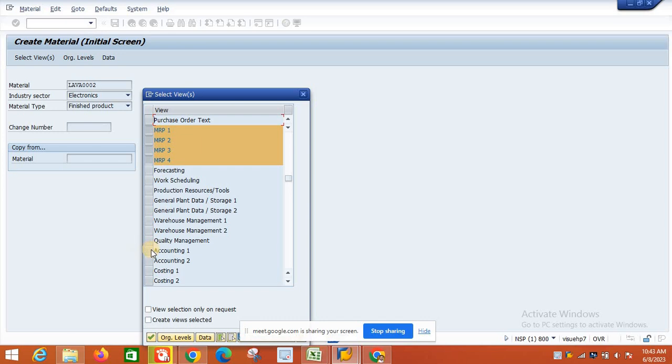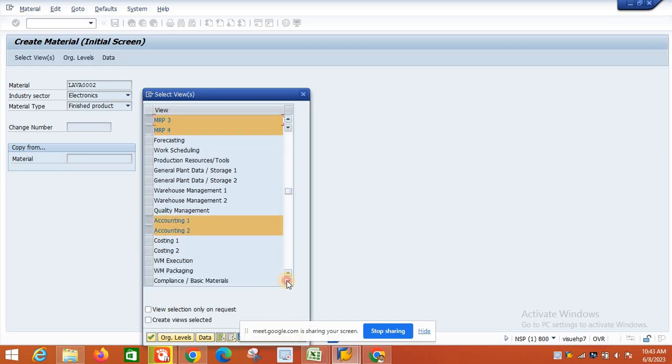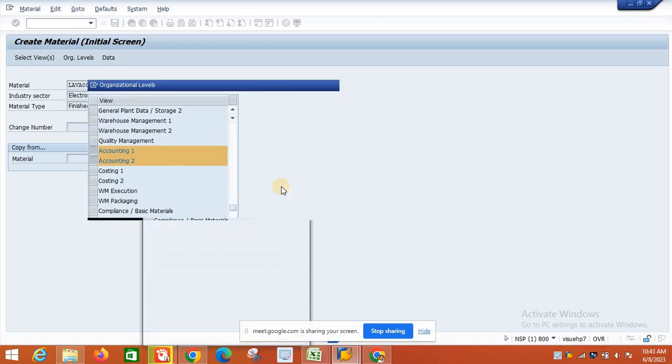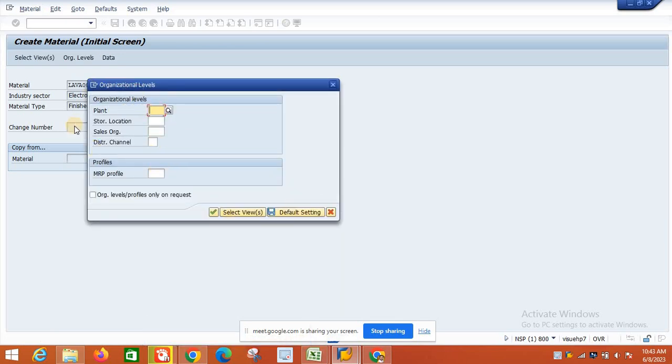These views are required for now to create the customer master. Also, accounting 1 and accounting 2 are required to create the customer master. And about these views, we should have the basic knowledge. As soon as I click on the continue button, they ask for the organization level, because we have already created the organization structure on the previous page.